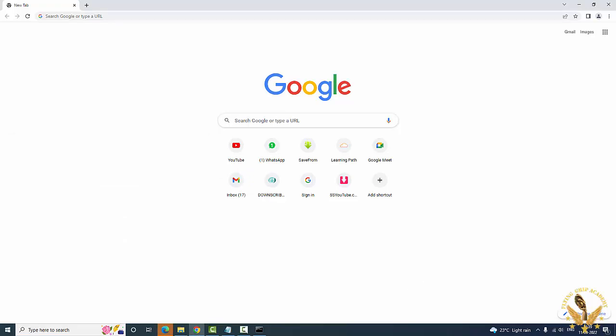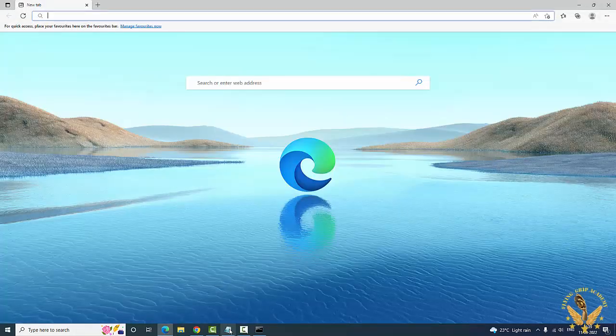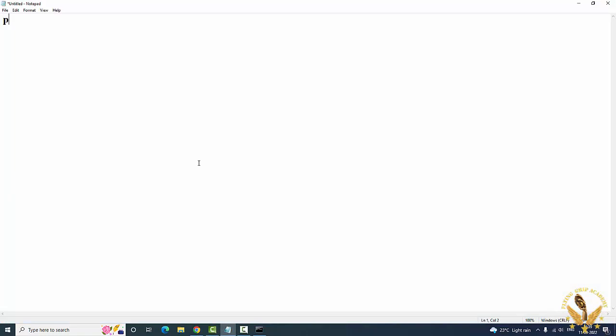Now we are going to write a program that is going to disable the firewall. This particular program we are going to learn.